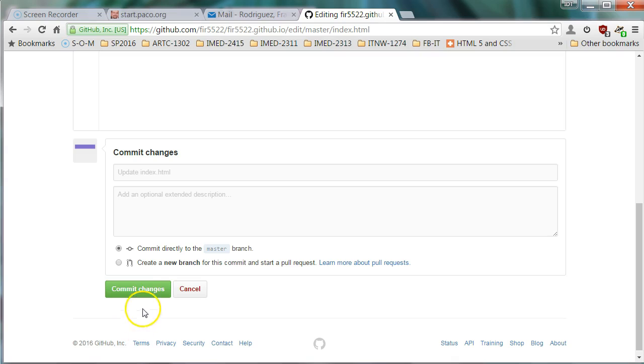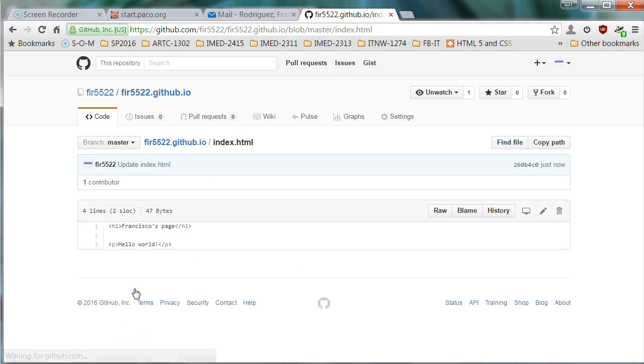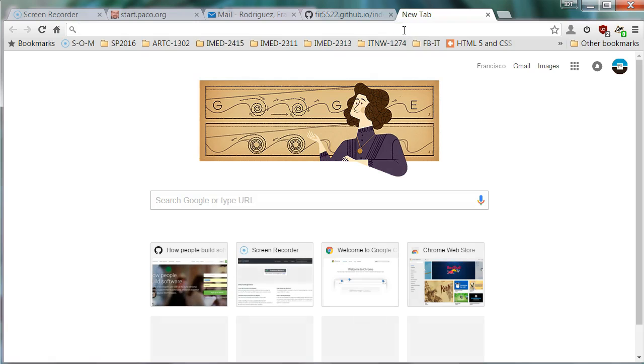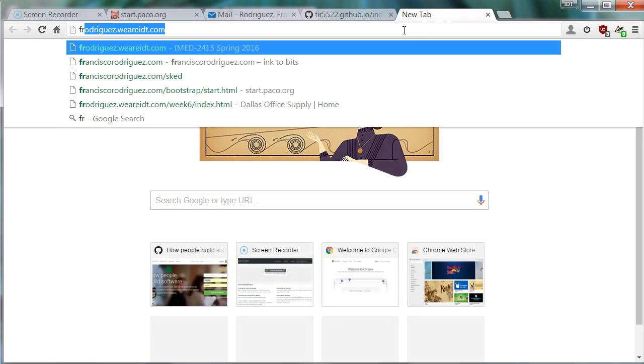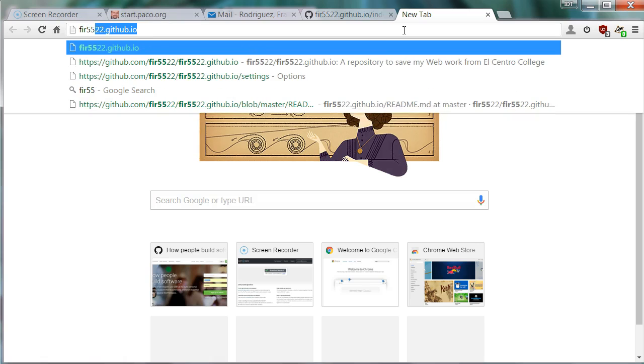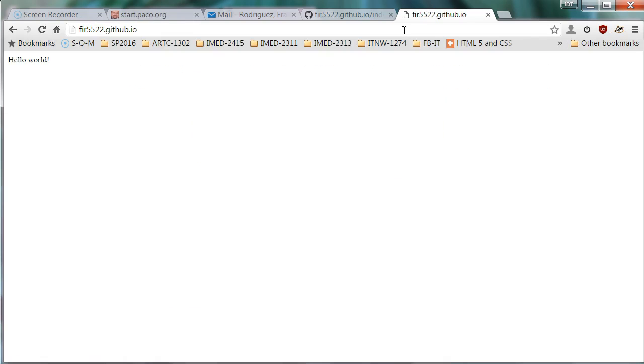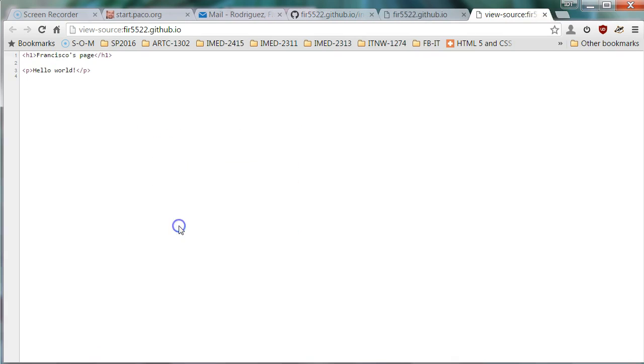I'm going to save, or rather commit the changes. Changes have been saved, and I'm going to go to my new site. I'm going to put in a new tab rather than opening the same one. So it's actually fir5522.github.io, and there it is. I had to reload the page. I pressed F5. You can also press Control R, Apple R on a Mac, and now I see that just my basic HTML made a big difference on this page. I'm going to right click and view the page source, and I see the tags that I added.